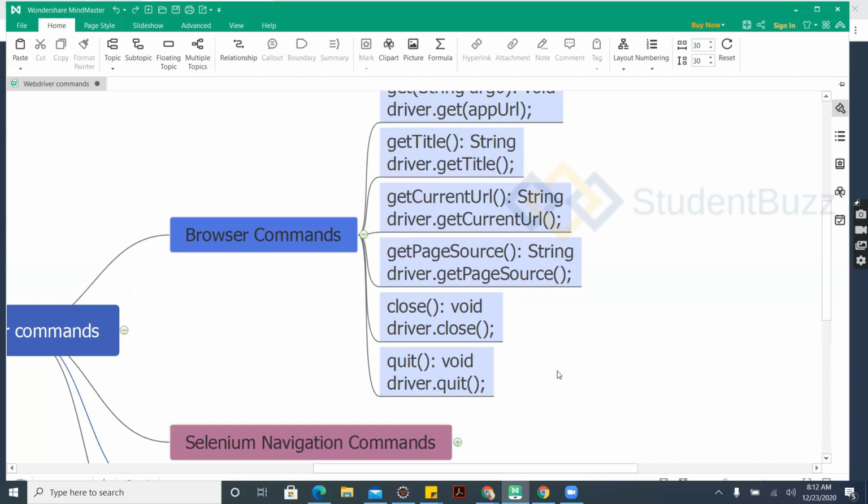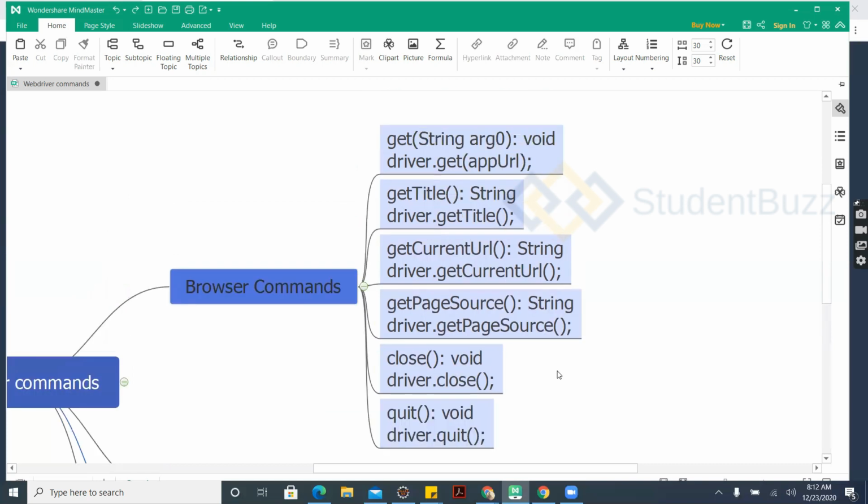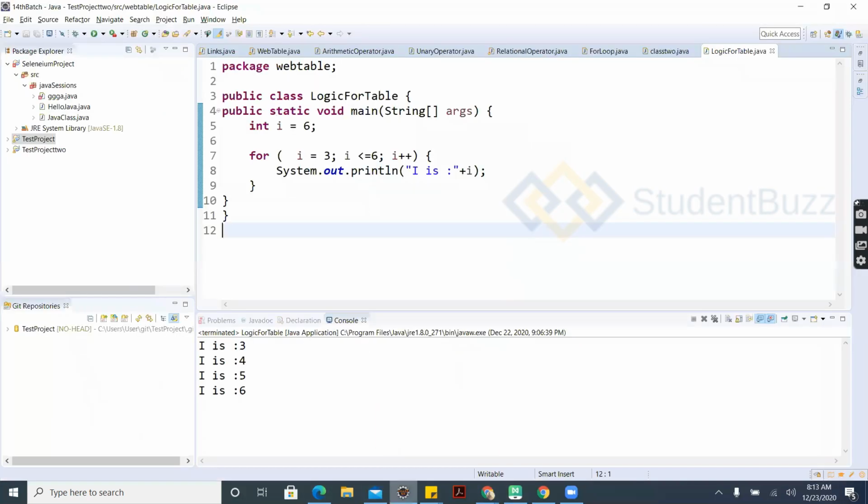So, any questions here till now? I'll show you this practically how we can do it. Any questions here? No. Let's create one class called browser commands, and we can see how it works.